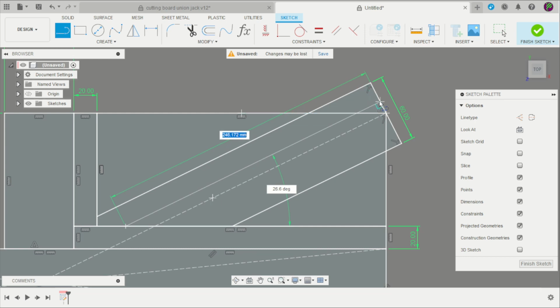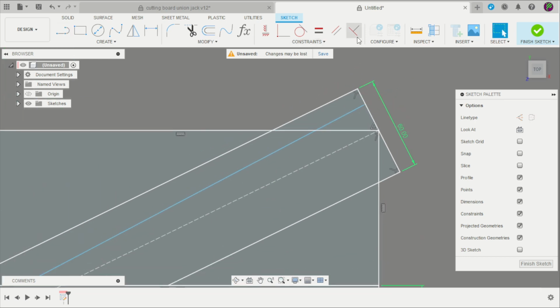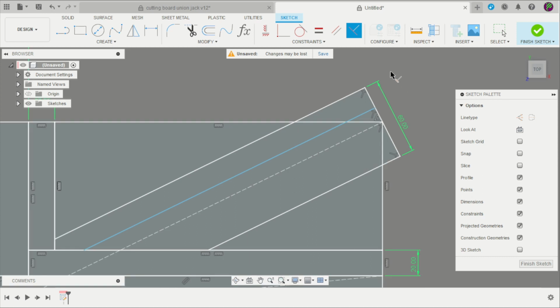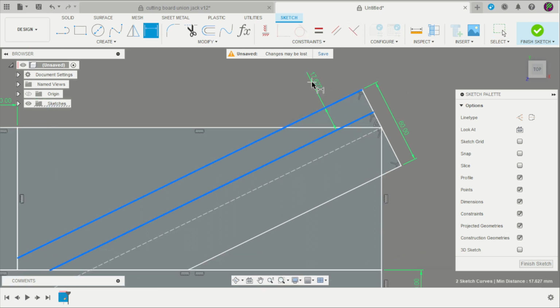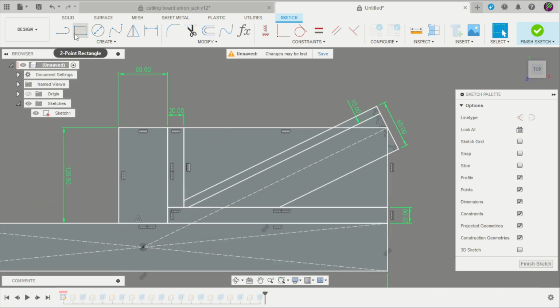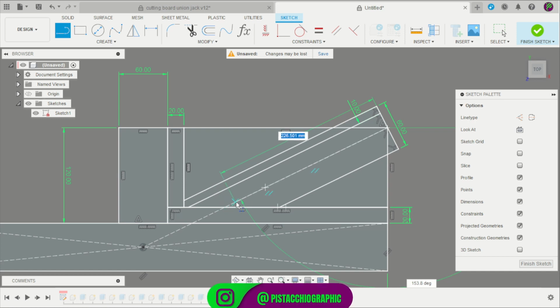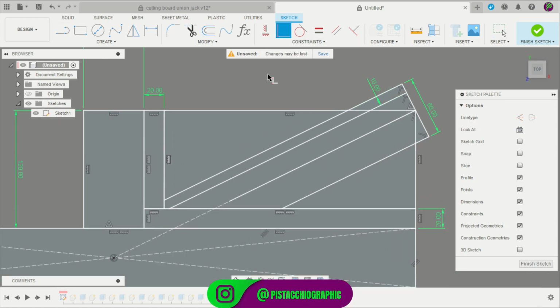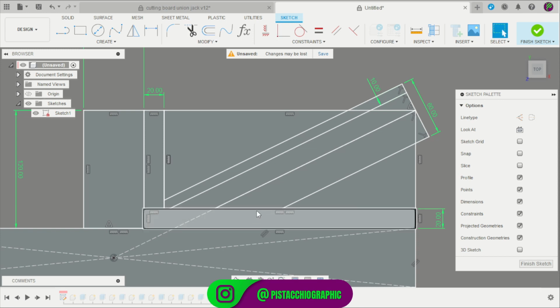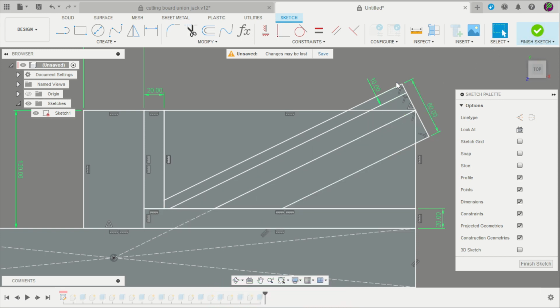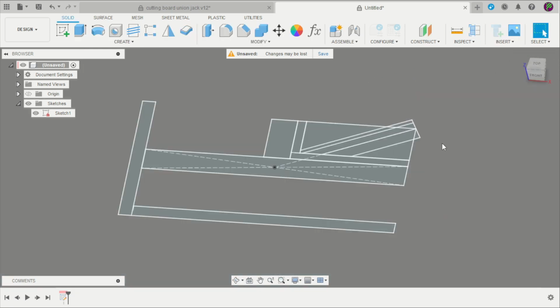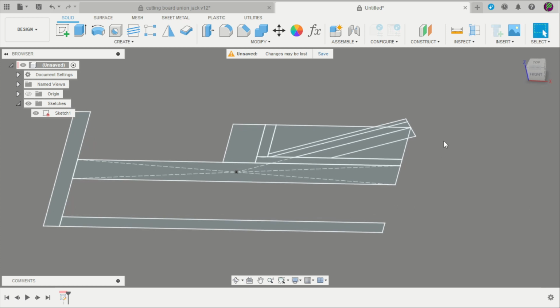Create a new line here at that point. Apply a perpendicular constraint and a distance of 10 millimeters. And connect here. Align here. And connect that point to that line. Now we have all the components here. Now I have all the profiles that we need for that project.